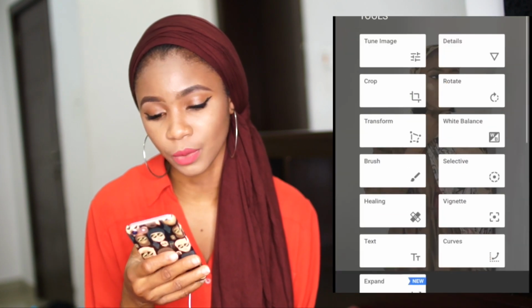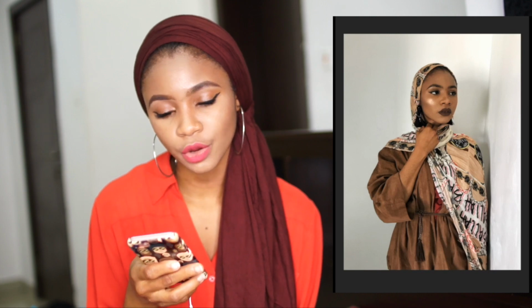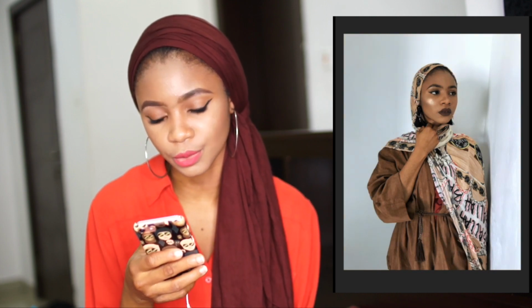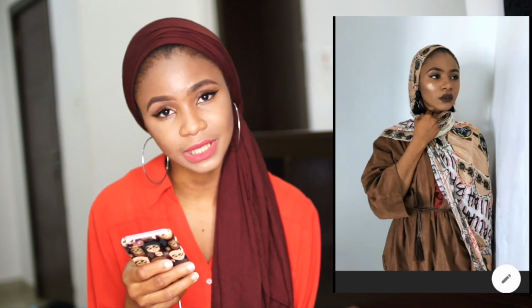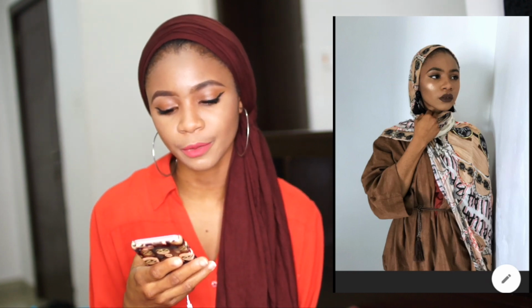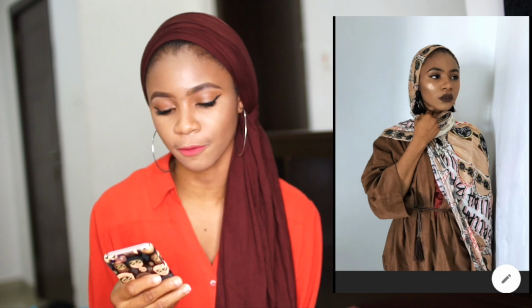So done, and then I will go to details, structure, and some sharpening also, and I will also now go to the white balance. That's where you see the temperature, and I'll reduce the temperature a bit. One of the features that Snapseed has that most people don't have is how to just clear the background, so that's what I mainly use it for.